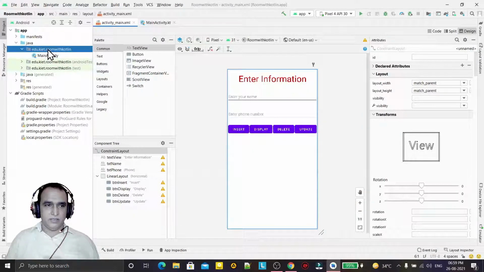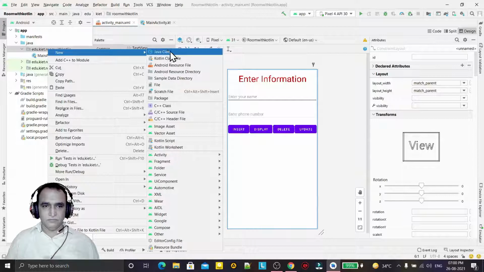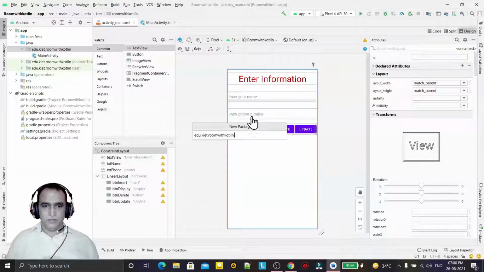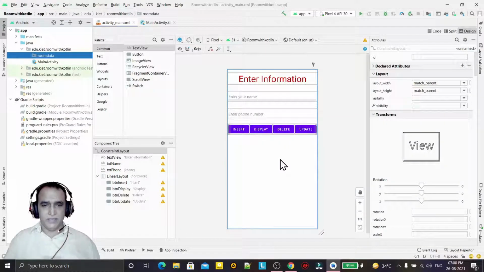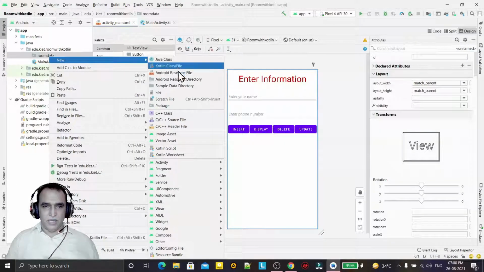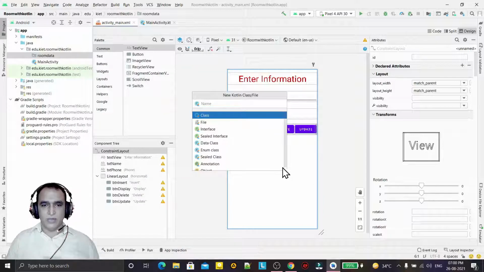So here just right click on the package and create a new package. I will keep it separate. So I am just writing here Room database. This is my Room data package name, and in this Room data package I will create one class, and that is called an entity. So I'm creating an entity here.